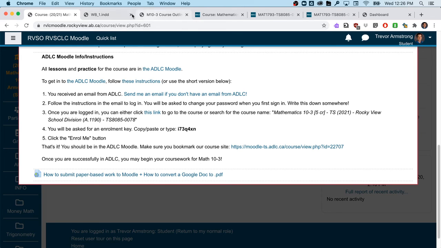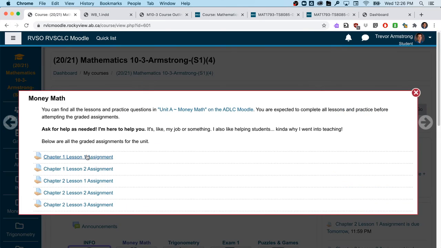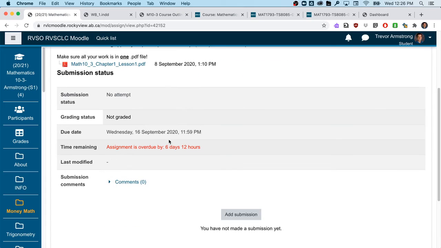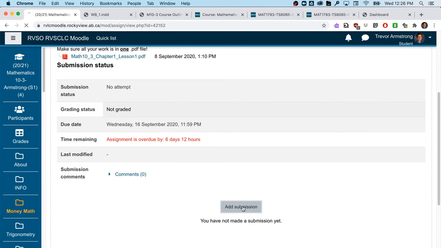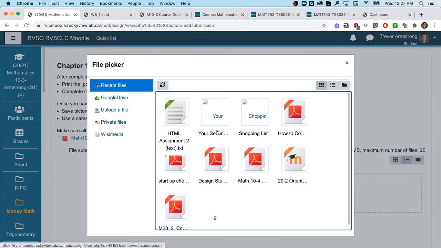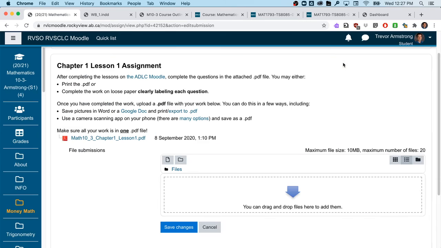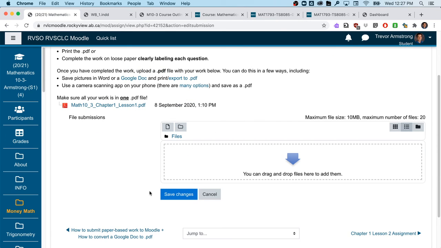Once you've got your PDF file, you go to the assignment Dropbox. So Money Math, Chapter 1, Lesson 1, and add submission. And then you drag your file here, or you can use this menu to add files using the regular computer menu, from your upload a file here, choose a file, and so on. Once you've got your file up, you hit save changes and it will upload to Moodle and we can grade it from there.